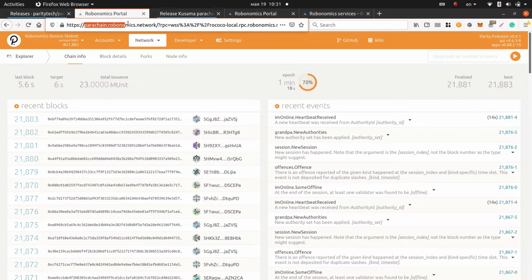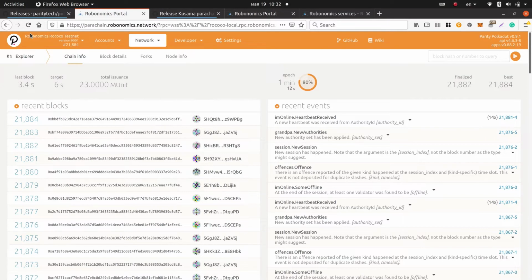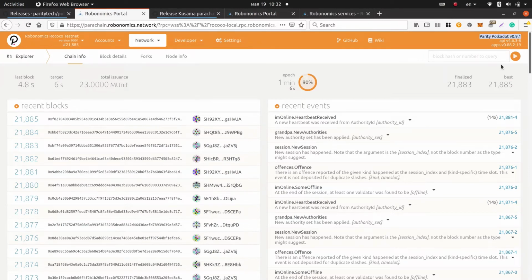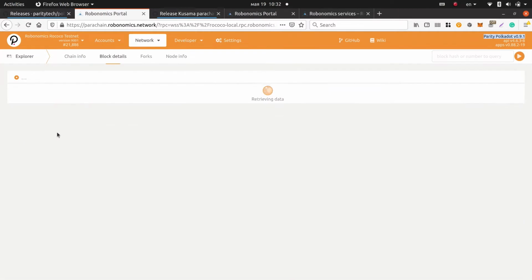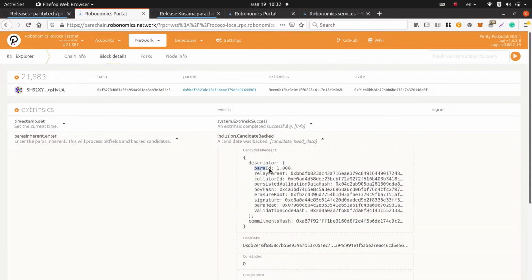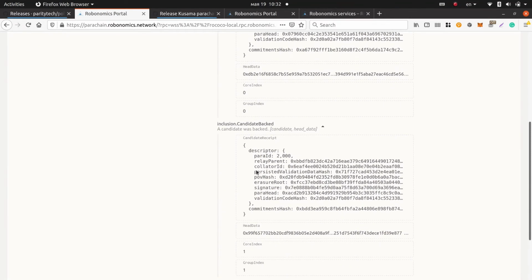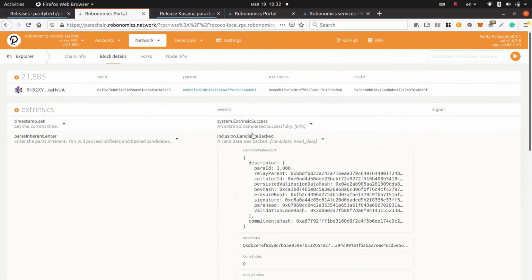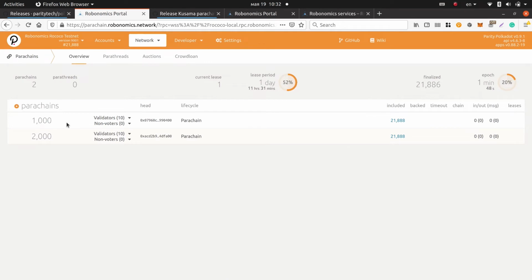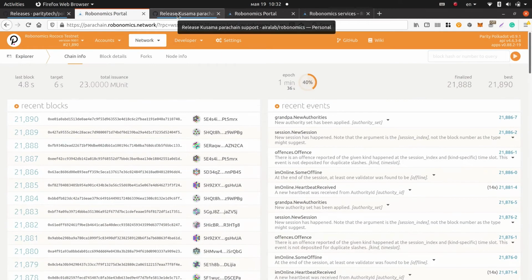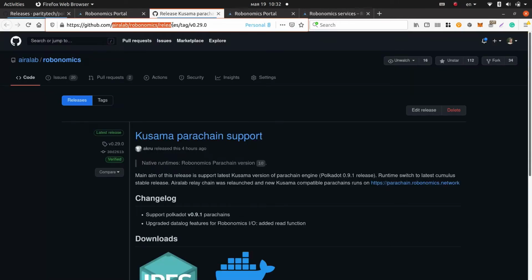And now I opened the Robonomics test network. And as you can see, our relay chain is based on the same version of Polkadot. Now I try to open one of the blocks and show you that we connected two instances of Robonomics parachain: parachain ID 1000 with the name Earth, it's an open collators test network, and 2000, which we used for our R&D projects in the team. Our parachains right now are based on the latest release of Robonomics with Kusama parachain support.